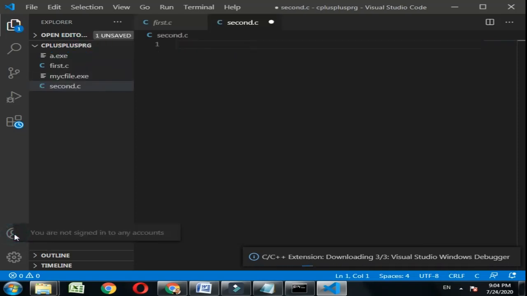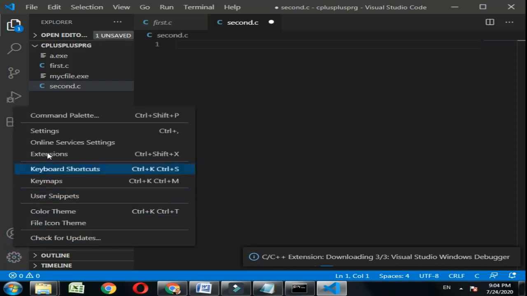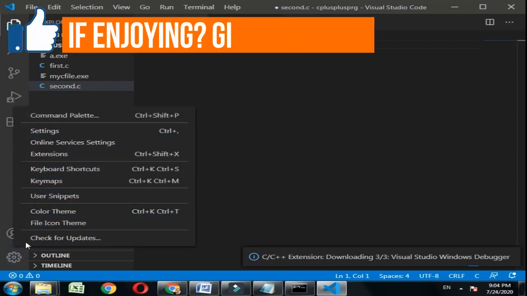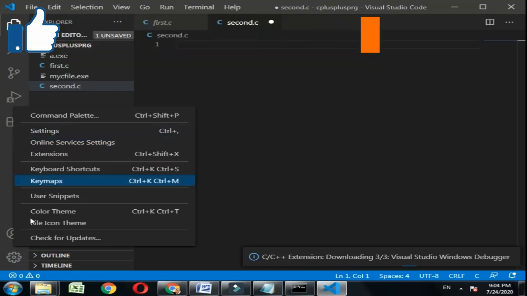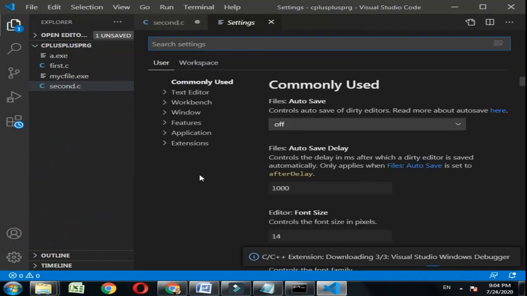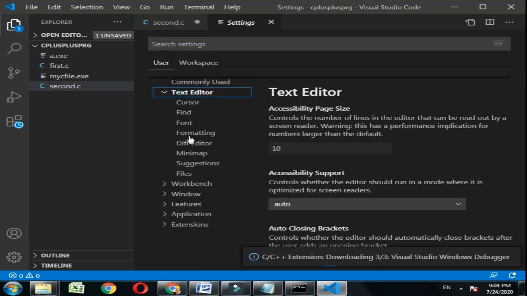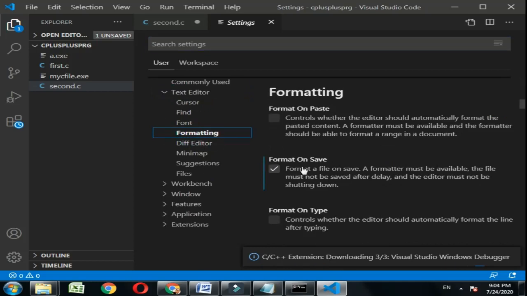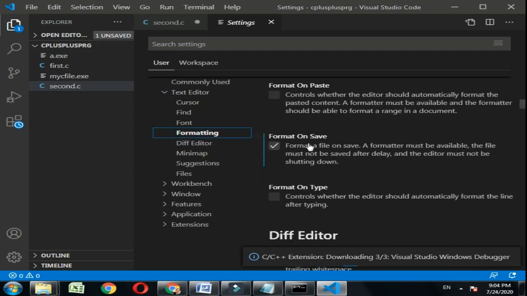One more thing we will do, we'll go to the settings option. Go to the settings icon first. It will open one menu. Then choose Settings, and in the Text Editor option click Formatting. Come to the Format On Save option and click this one. If it is not checked, just click it.